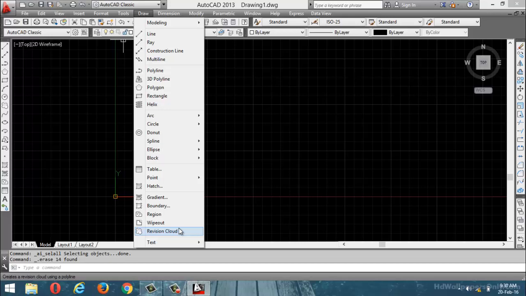Now what is the use of the revision cloud? First I am going to prepare the entire design. After completion of the design, my superintendent checks my design. If there are any modifications or any mistakes, my superintendent represents the modified region or mistake region by using revision cloud. Okay. Now by using revision cloud, we can represent modified regions and mistake regions.